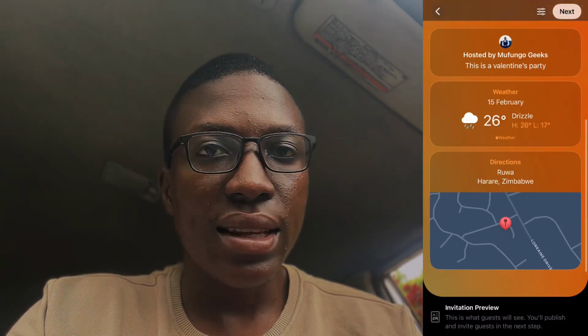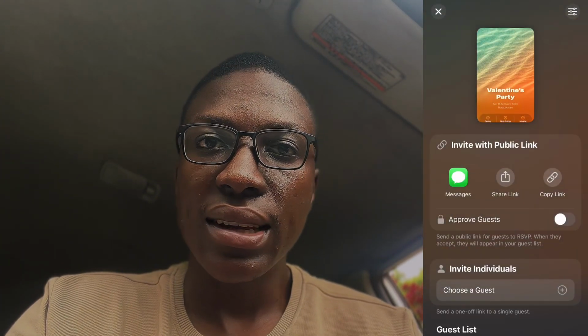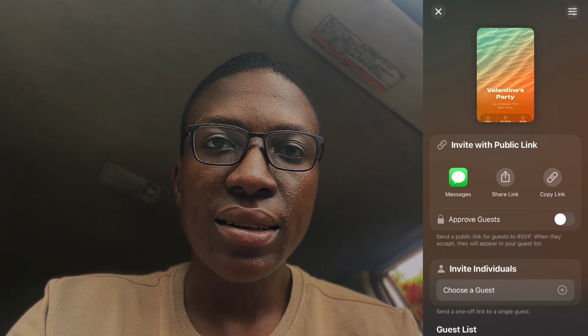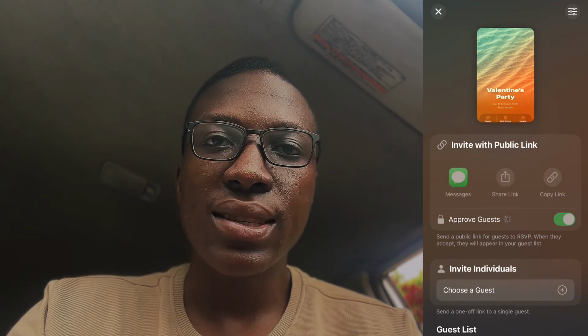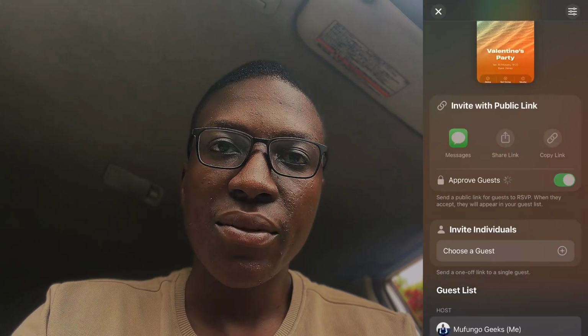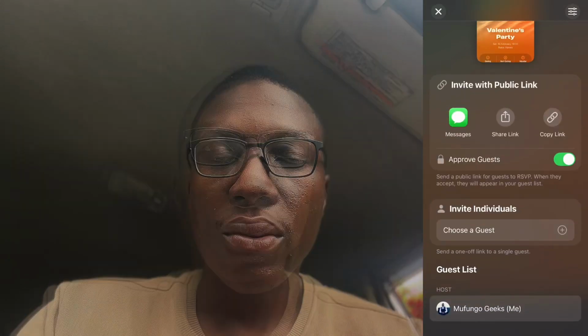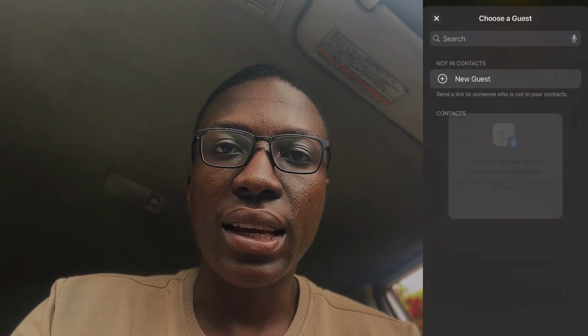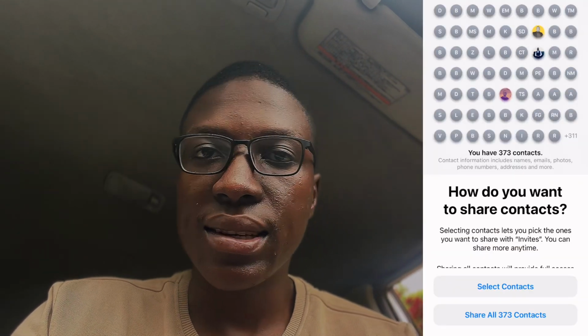And then you invite. Then after you do that, you can allow guests to enter, and when they enter, they are automatically accepted. The guest has to have iOS 18 also installed on their phone because they have to have the app for them to accept the invite. You can also share the link of the invite to your contacts and they can accept.